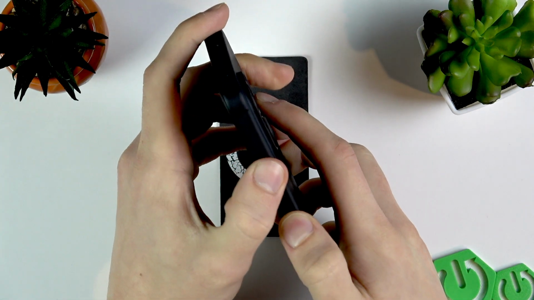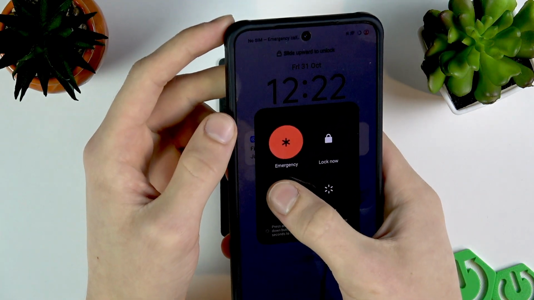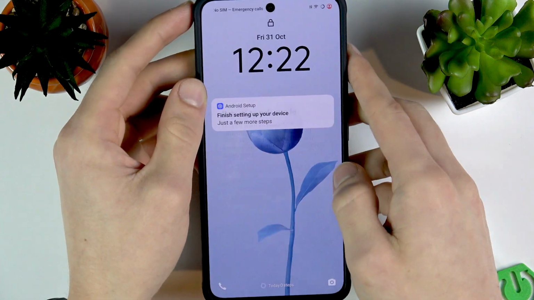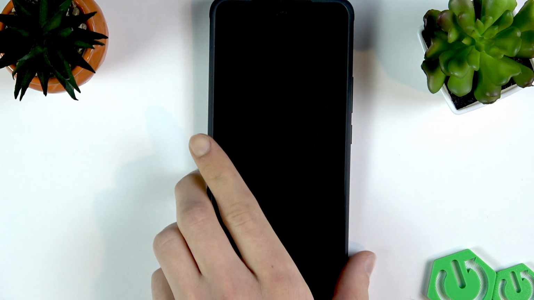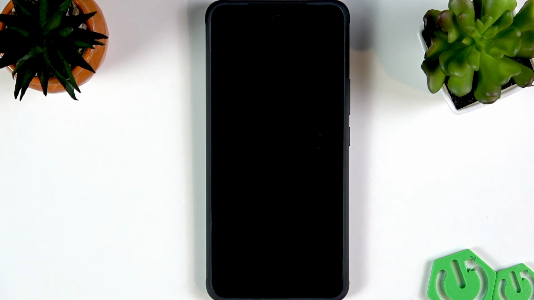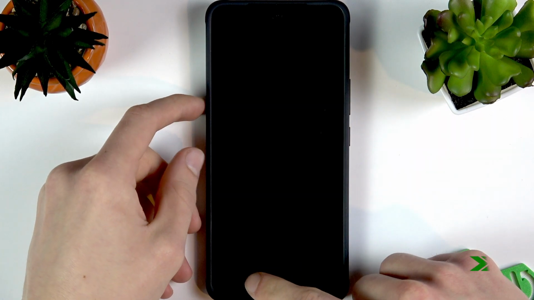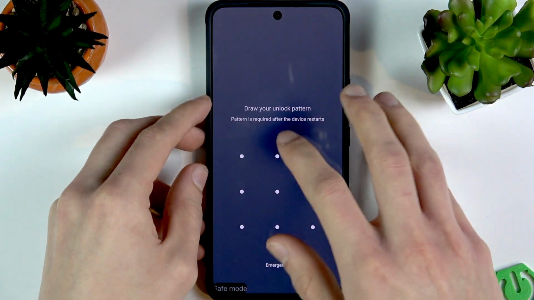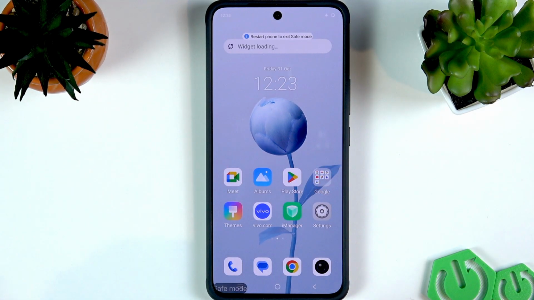And to enter the safe mode on your device, you have to press the power button and volume up key at the same time. Hold your finger down on the power off option, and then select OK, and wait until your device is restarted into the safe mode. And once you access the safe mode, you'll be able to see the safe mode indicator in the bottom left corner of your device's screen. Now, draw your lock screen pattern on it.